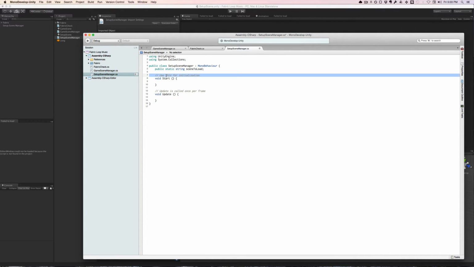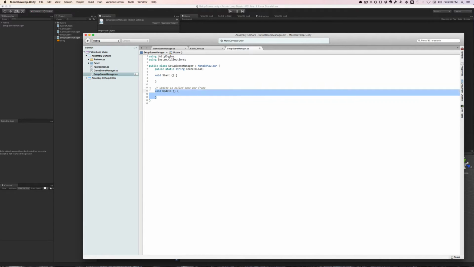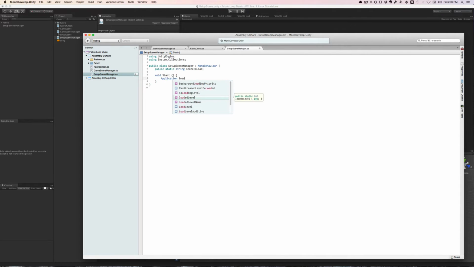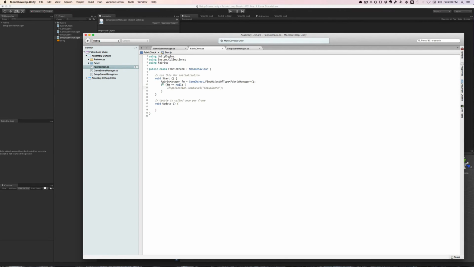So immediately after loading, we're going to quit it. So in start, just say application load level scene to load. So whatever this is, after the setup scene is ready, it'll automatically go back to whatever scene it came from. So in the Fabric Check, go setup scene manager, and because it's static, we can just go scene to load equals setup. Scene to load. We want it to load whatever level the Fabric Check is contained in.